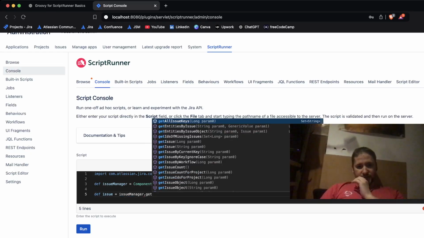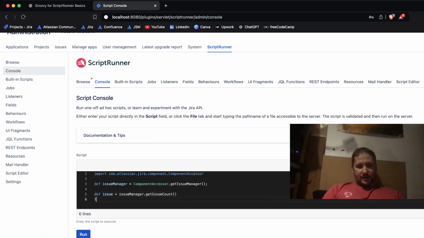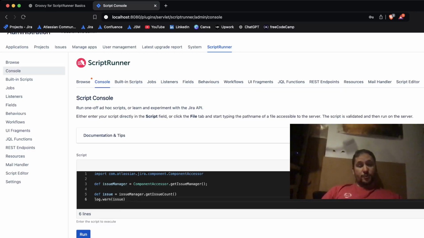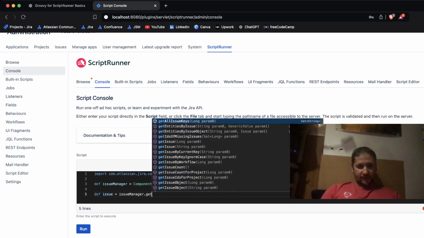So what else can I get? I can get, for example, issue counts. Okay, I'm going to say log warn, and I'm going to say issue, and I'm going to say run, and it's saying 42, and this is 42 issues in total. So for all of the projects that I have, it's going to count all of the issues. This information can actually be quite handy. So I have get issue counts. What else do I have?